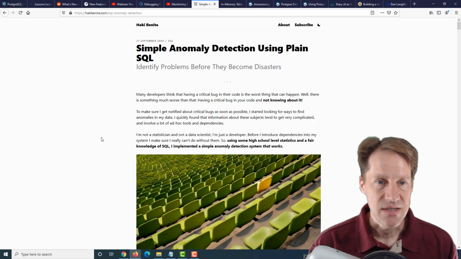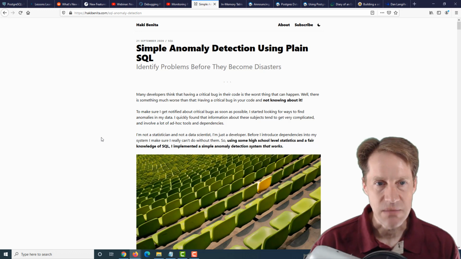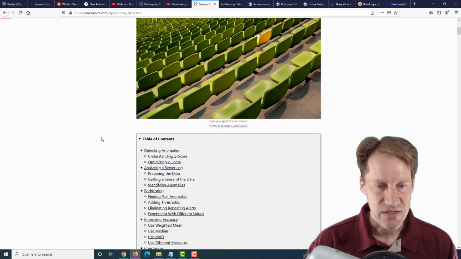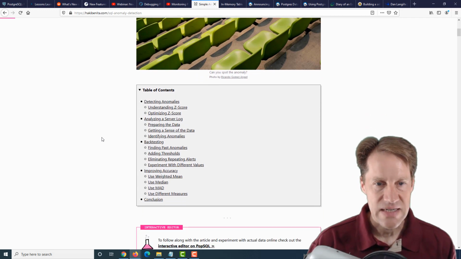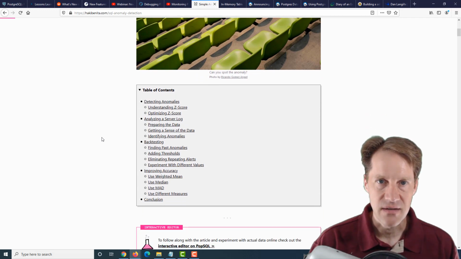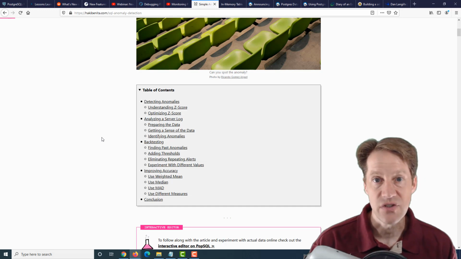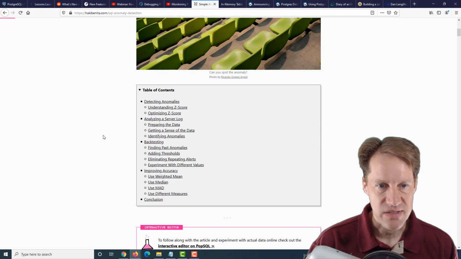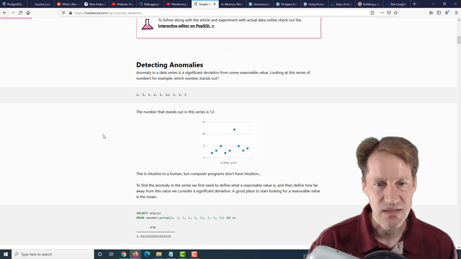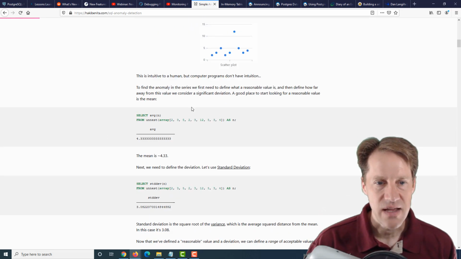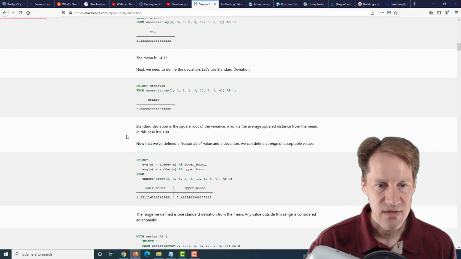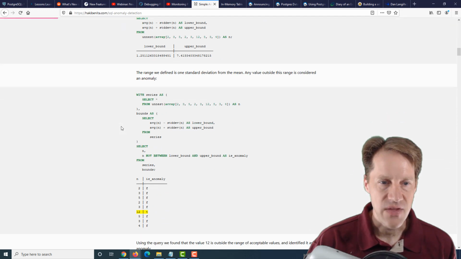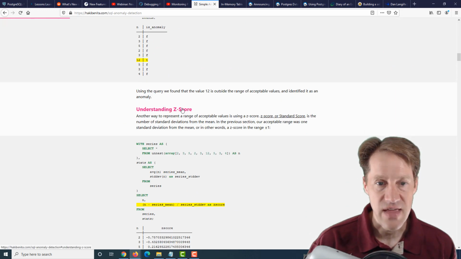The next piece of content is "Simple Anomaly Detection Using Plain SQL." This is from hakibenita.com. And he's talking about a technique he used to detect anomalies in a set of log entries, like they were looking for status codes and they wanted to be, say, alerted to it. So he goes through the process of doing that. First, how does he detect anomalies? So he looks at it and then does a calculation in SQL to get a standard deviation. And then from the standard deviation, he then gets a z-score.